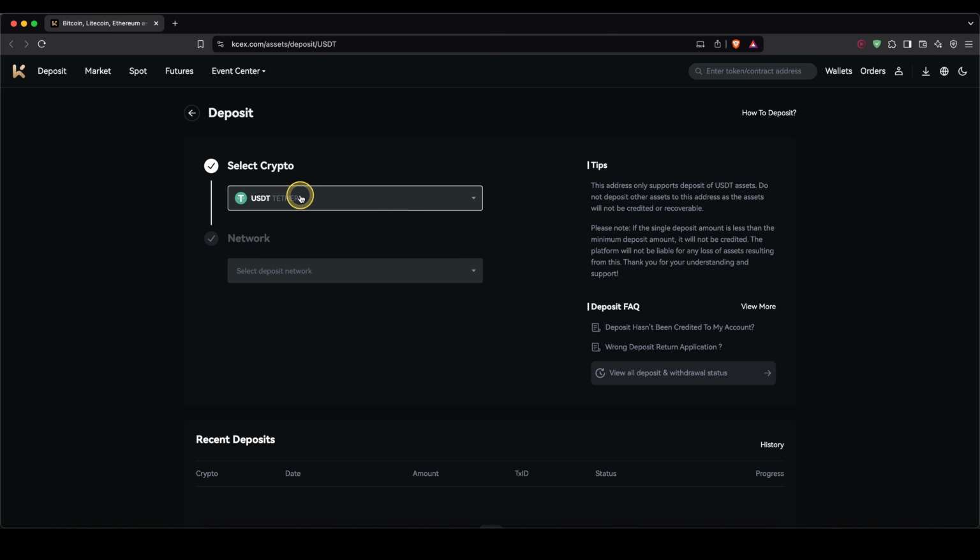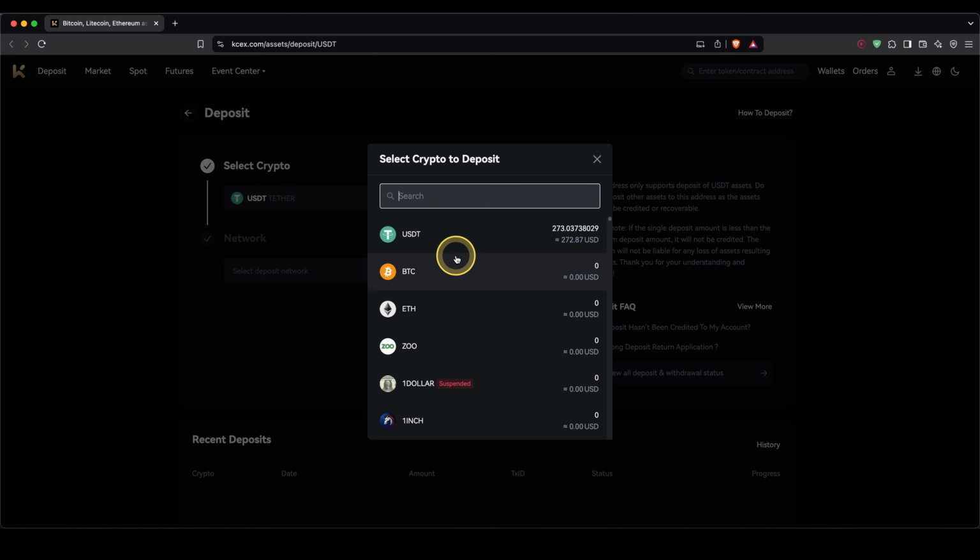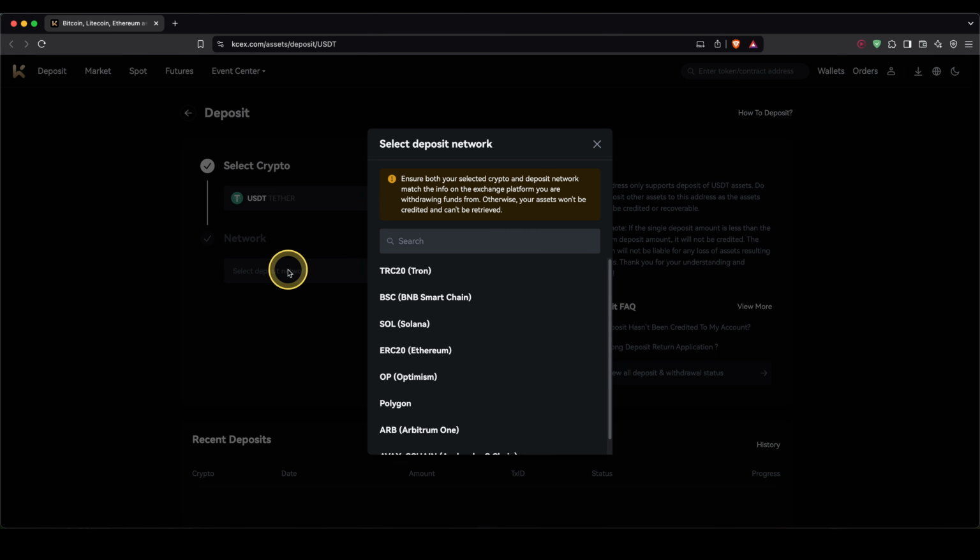Then right here, select the cryptocurrency you want to deposit. In my case, I recommend you to use USDT, but you can of course also use any other cryptocurrencies. Then right after that, you can select the network right here. As you can see, it supports many different networks. Just make sure that you're using the same network as from the wallet or exchange that you're sending the money from. In my case, I'm going to choose the Tron network.